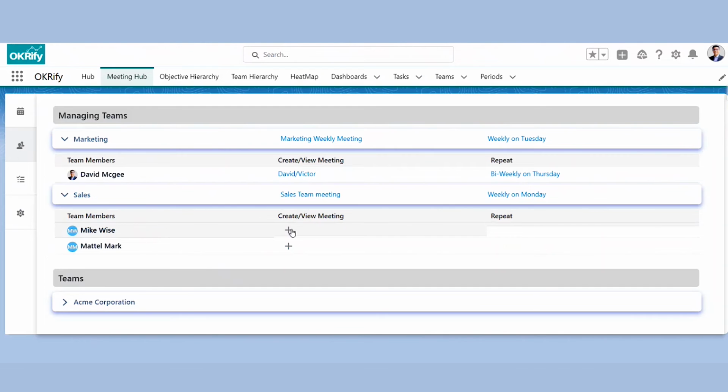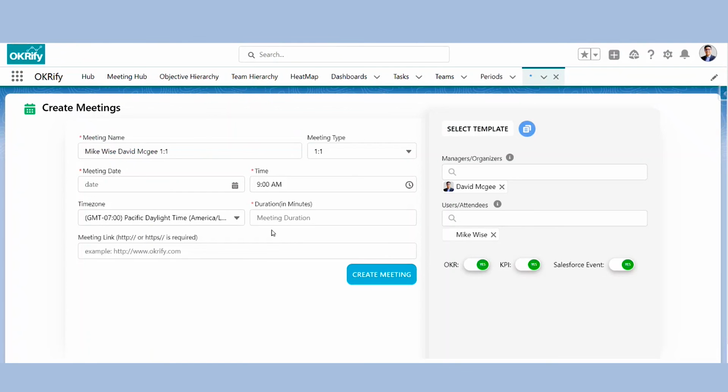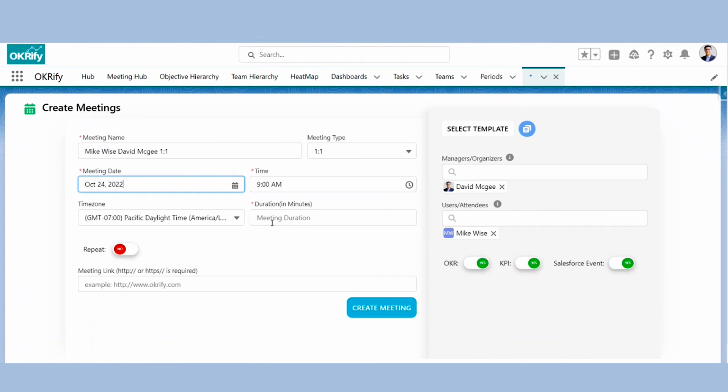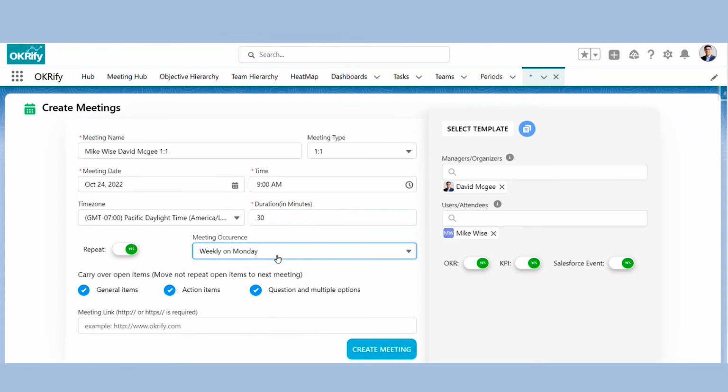Let's go ahead and schedule a one-on-one meeting with Mike and David. So David is scheduling a one-on-one with Mike. So let's pick a date and then schedule a time. And this is going to be a repeat meeting. We are going to repeat every week. You can also add a meeting link if you have one. In this meeting, you can also add OKRs and KPI. So that way you have all the relevant information right here in one place.